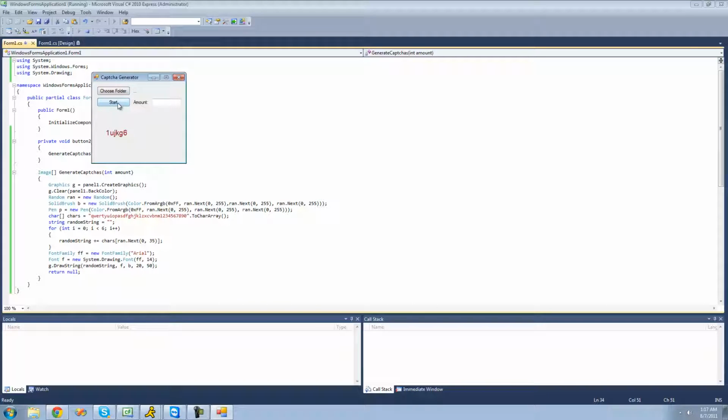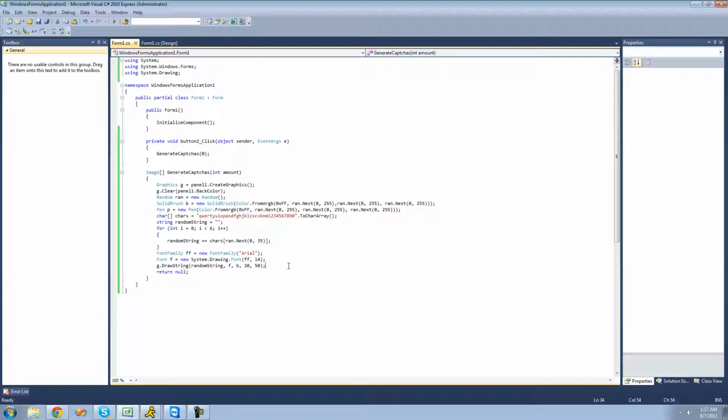So now that we have a random string and a random color, we're going to want to draw shapes basically around it and on top of it to make it harder for a computer program to read that image and convert it into text.